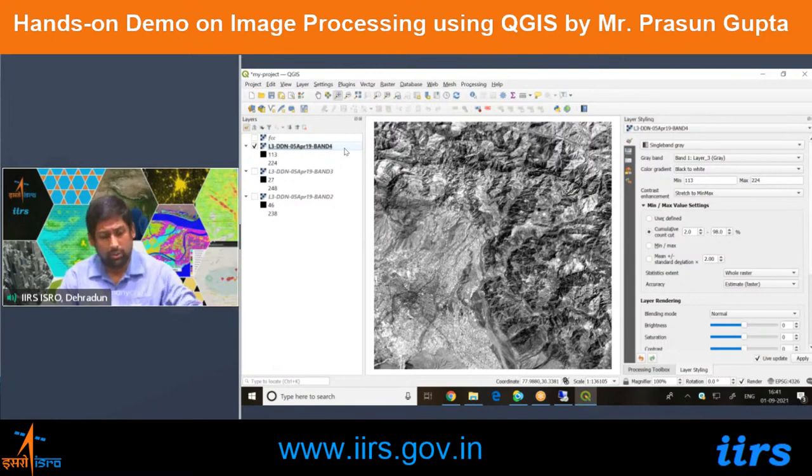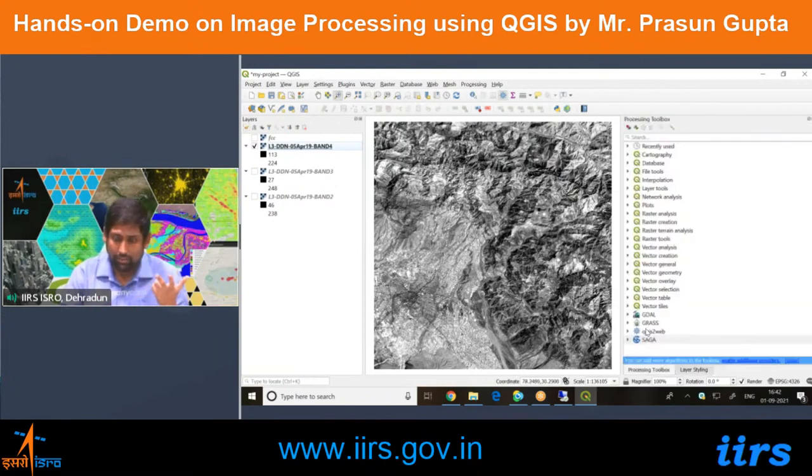Now, to apply low pass and high pass filters, we will be using another software which is plugged inside QGIS. So you don't need to open anything else. Inside QGIS itself, you have the functions from two other softwares available. One is called Saga.